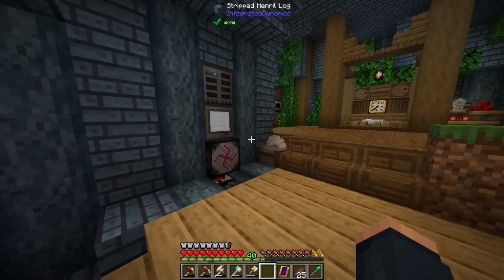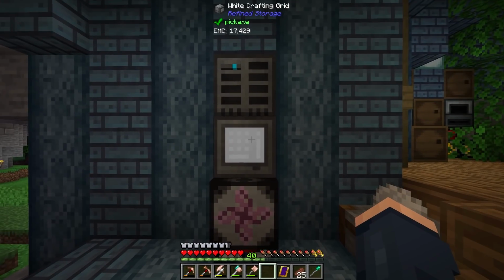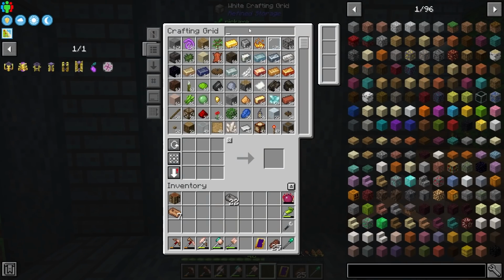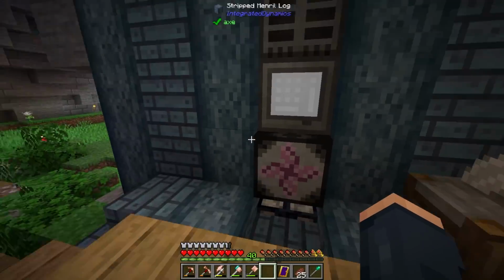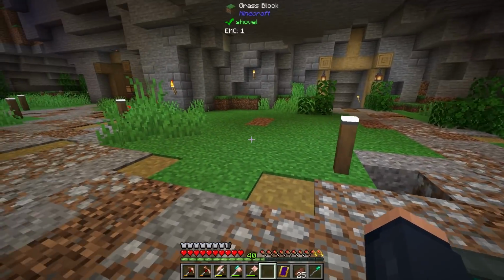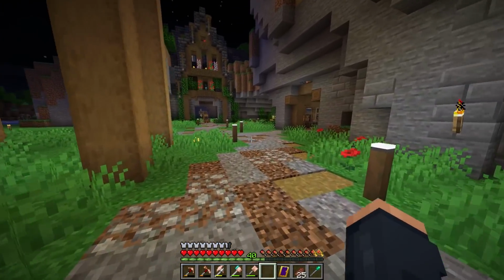So that's really going to bring everything together with EMC and allow the Refined Storage system to work, which is also going to give you the ability to search by mods and all kinds of other cool features. I'm excited. I'm pretty excited to get into that. But what are we going to work on today?